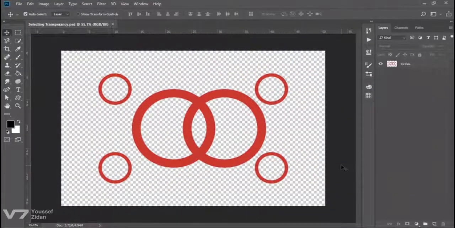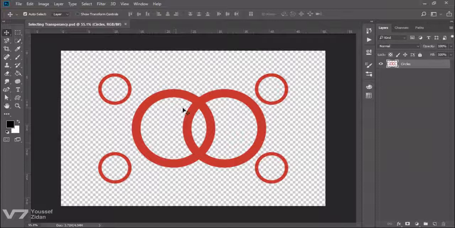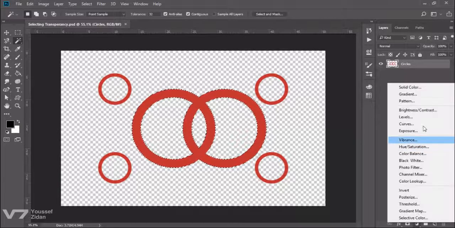I believe you already know that with the Magic Wand tool you can select specific pixels that have a specific color. For example, if I want to change the color of these two circles, I can select the Magic Wand tool with contiguous turned on, and click right here. Then I can fill these pixels with any color I like.